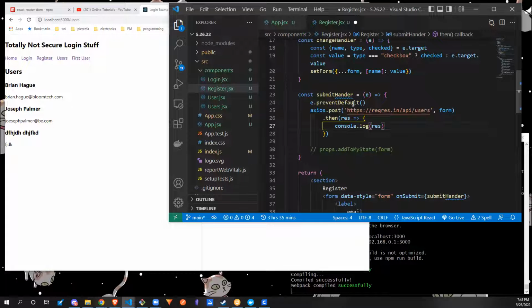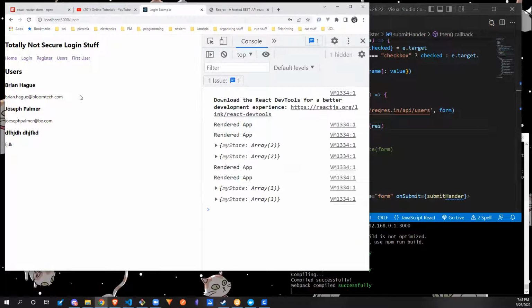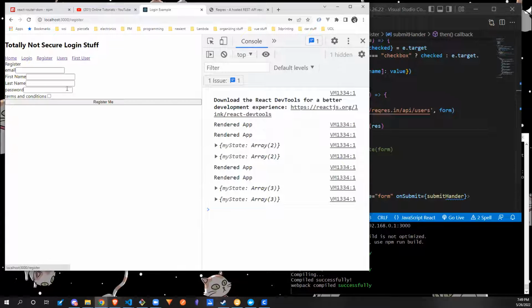So when we submit, it's going to do an Axios post. It's going to do a then, and we're going to see what comes from the result. Don't really care about errors right now because reasons. So we're just something like this, something like this, something like that. And then terms and conditions. And this is going to console log our result.